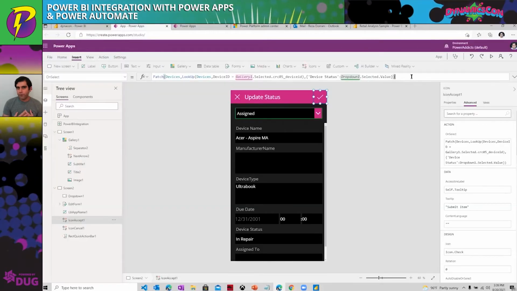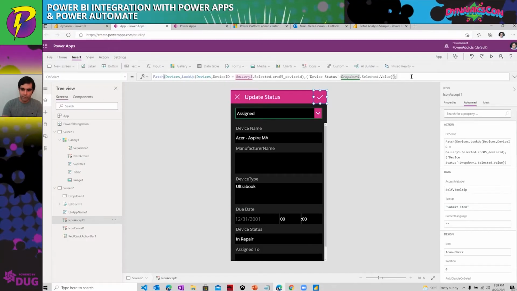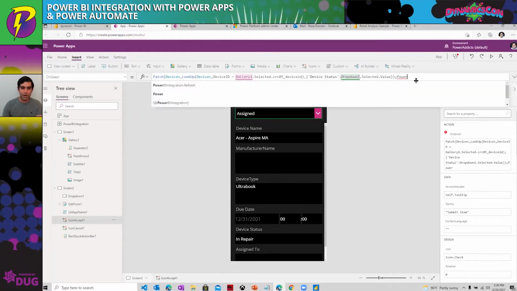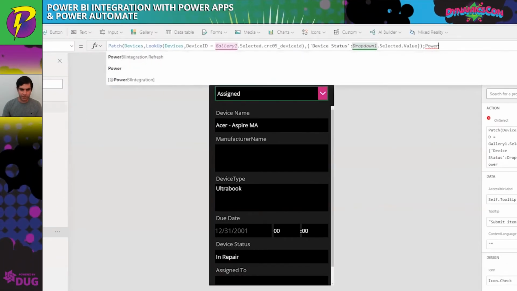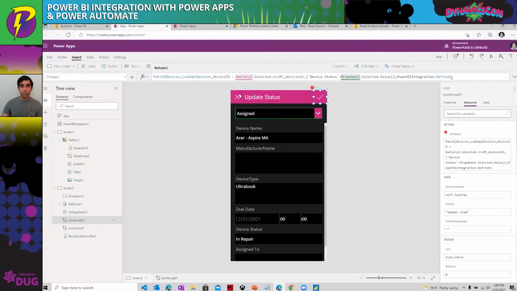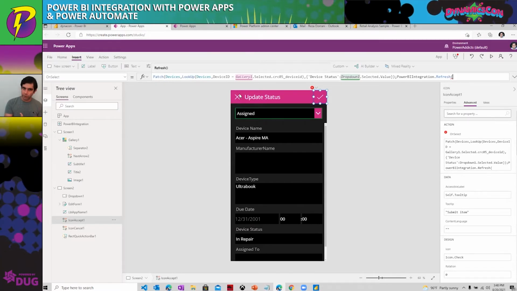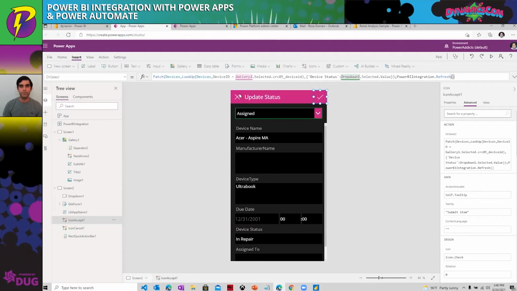Now, if I was to stop here, it would update the data in the database, but my Power BI data set would still showcase the earlier information. That's because the database has been updated, but the Power BI report has not been refreshed. So in order for us to refresh the Power BI report, there is a property available called Power BI integration. Once again, this magical object dot refresh. And this will force a refresh of your Power BI data set. It's basically refreshing the visuals. So you need your data source in direct query mode. So I'm going to initiate that refresh right here.